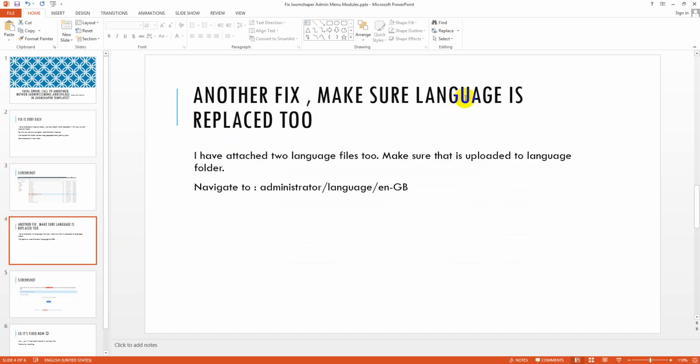Then another fix: make sure the language file is replaced too, because as this is a new menu, you have to replace the language file too. I will attach two language files in the video description. Make sure they are uploaded to the language folder.